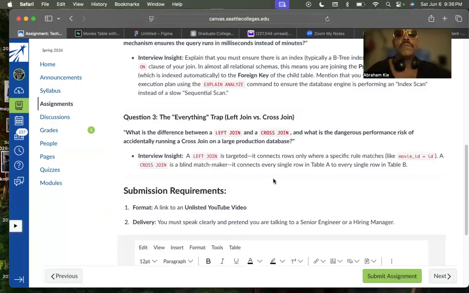The last question that I'm going to be answering is: what is the difference between a left join and a cross join, and what is the dangerous performance risk of accidentally running a cross join on a large production database?